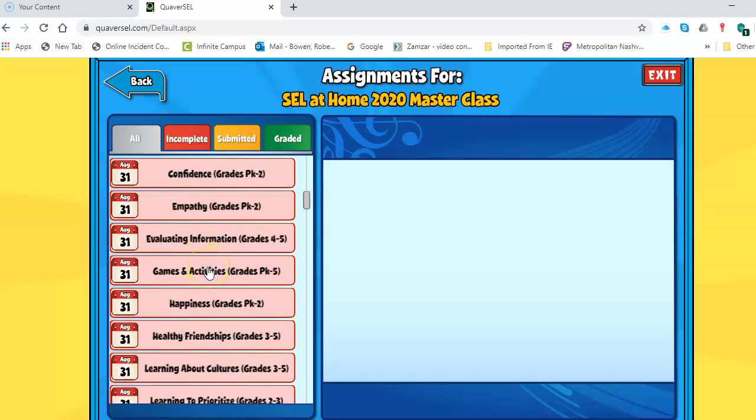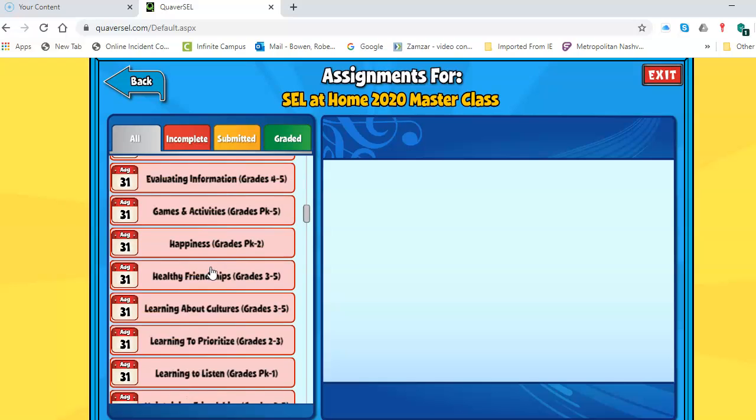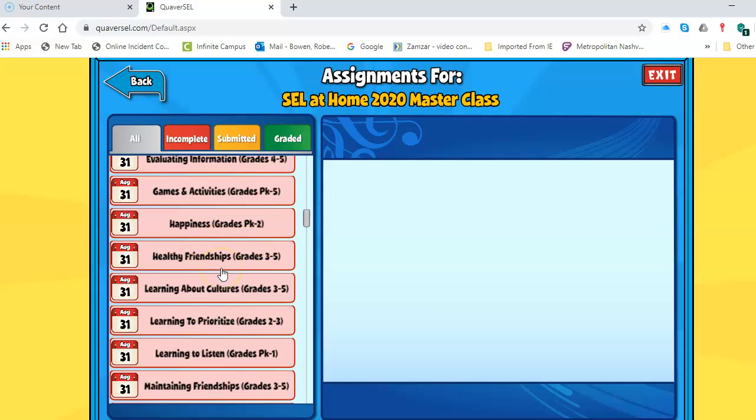Here's some games and activities, of course. And healthy friendships. Not all friendships are healthy. Some friends are bad for you. And even with grown-ups, there are people that are maybe fun to be around for a while, and then you start feeling bad inside when you're around them a lot, just because they maybe say bad things, or they're always complaining about something, and it isn't good for you. So there's a thing about healthy friendships.